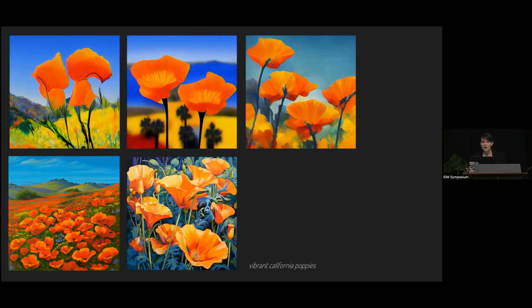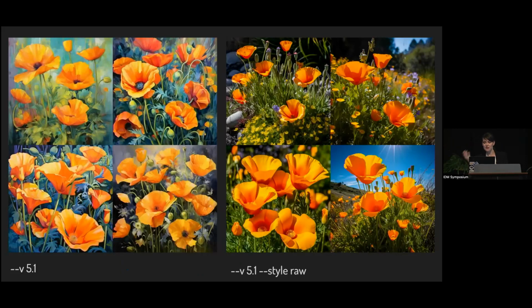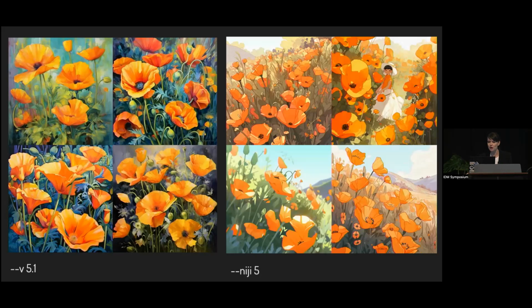If you do not like the default aesthetic, you can also turn it off by using the style raw tag. We'll talk more about parameters later, but this is an example of that vibrant Californian poppies prompt with the 5.1 default aesthetic, and then with that default turned off, and you get that much more photorealistic thing that I mentioned.